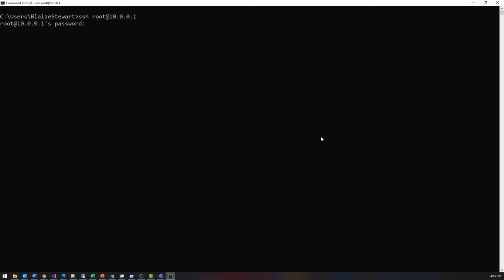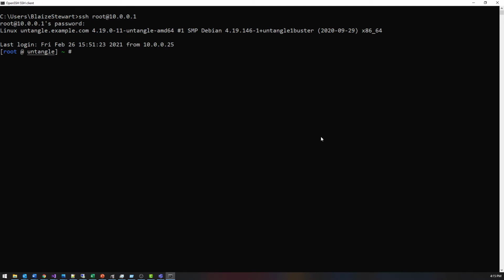And if you've never logged into it before, it'll give you a prompt about accepting the certificate. You would accept it. Then you would put in the admin password for your Untangle server, and then you will have root level access into your Untangle box.